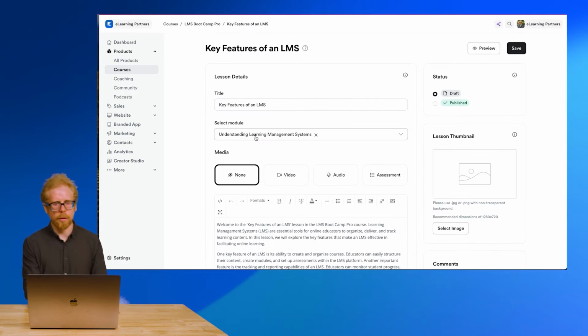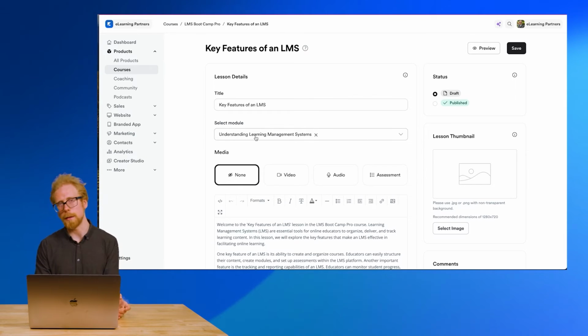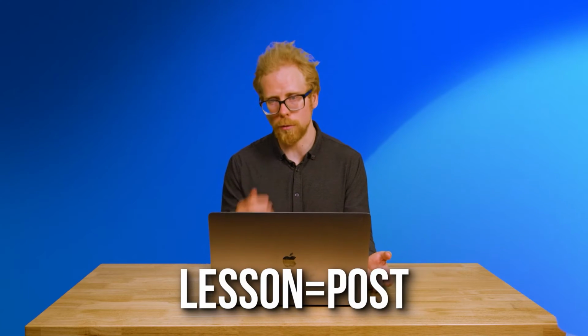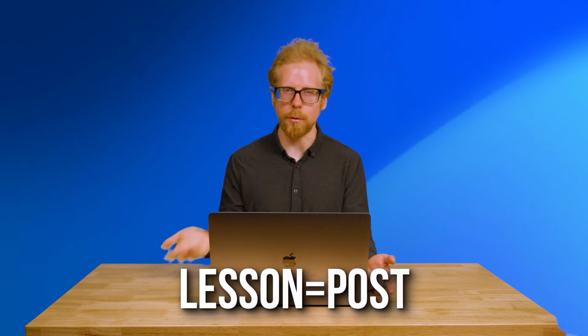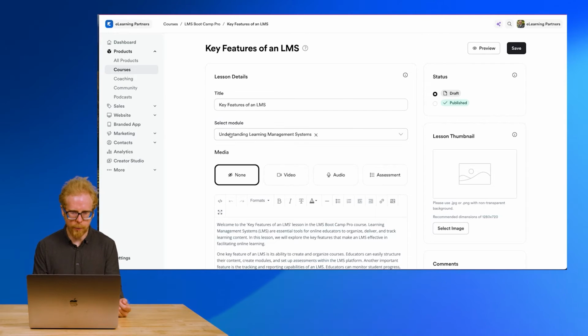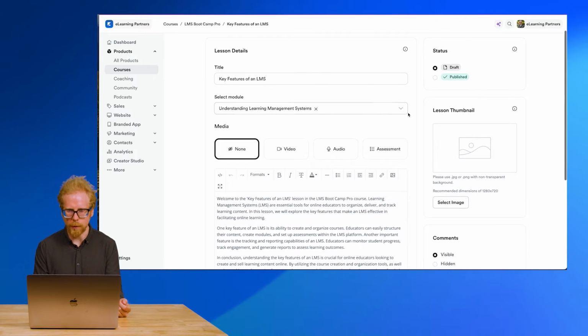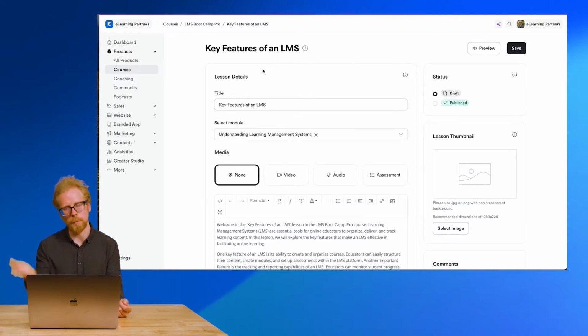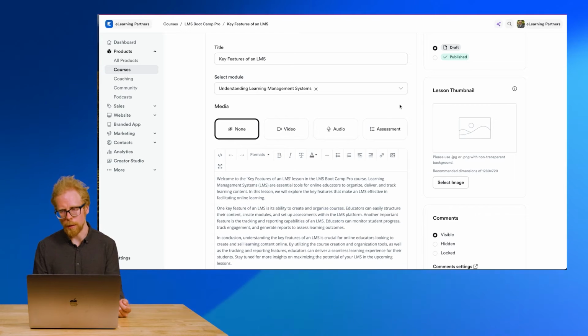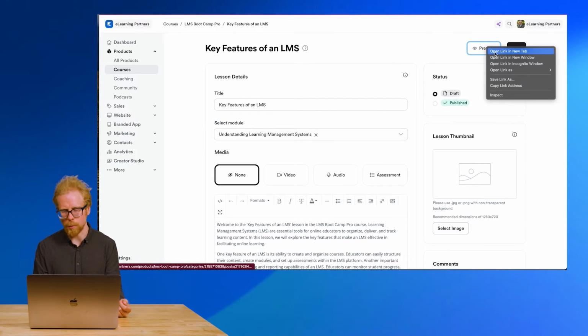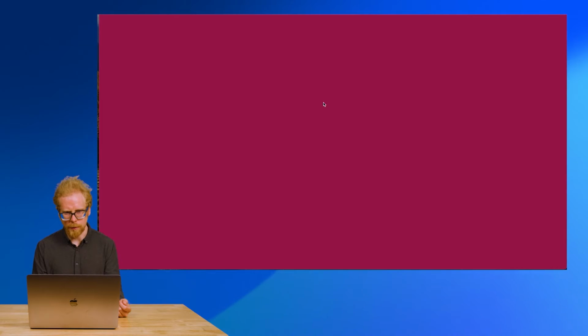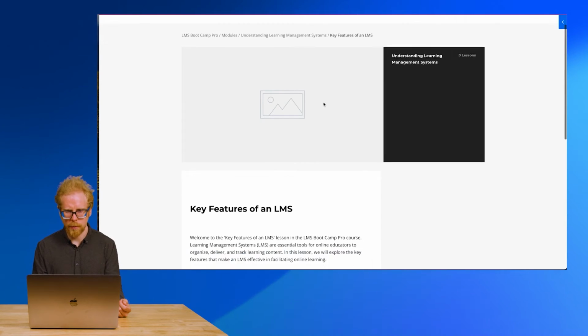Now we go to one of the lessons, or sometimes you'll see this even called a post within Kajabi. It's either a lesson or a post. They're the same thing. We have the title, we have the module that it's a part of. You can even have a submodule that it's a part of. I'll show you that in a second. And then media. We have no media right now, which means that if I go to preview here, what this lesson even looks like is this.